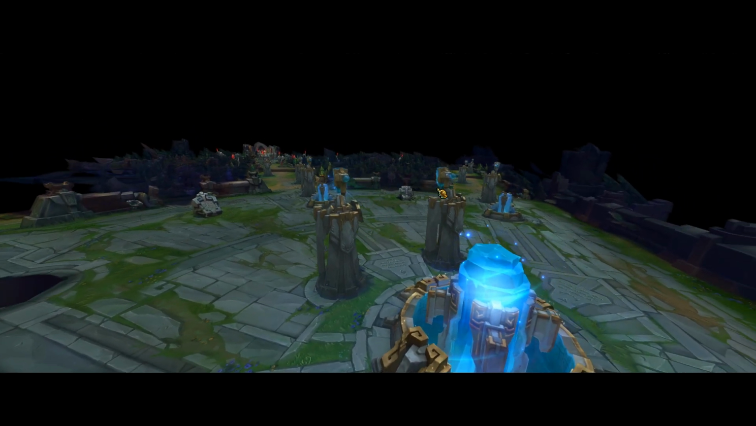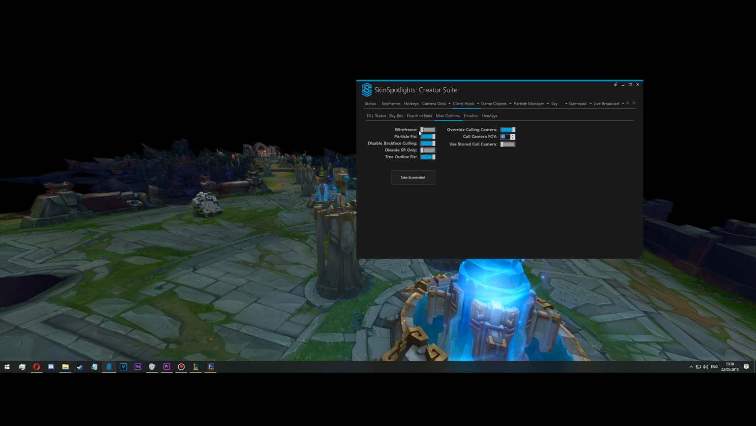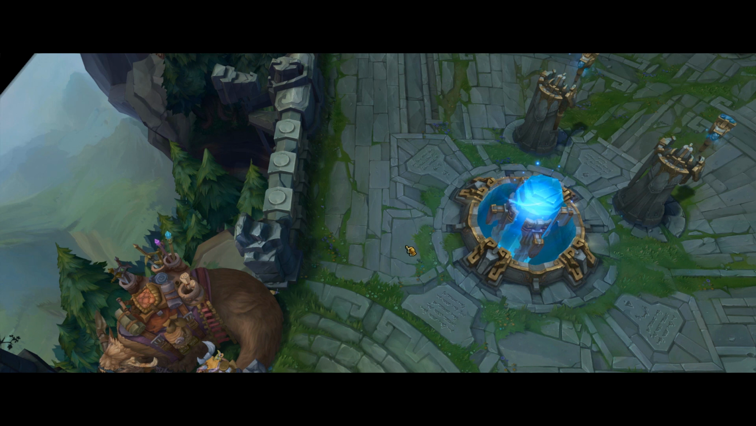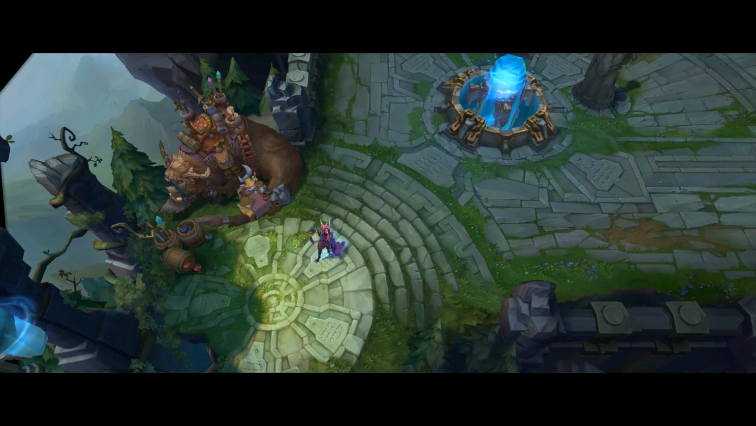You want to have as much FPS as possible when recording. So keep this at like 60 or 80. That's always a good value. So yeah, that's basically it for everything in game and in CreatorSuite. So now we can move on to keybinds.